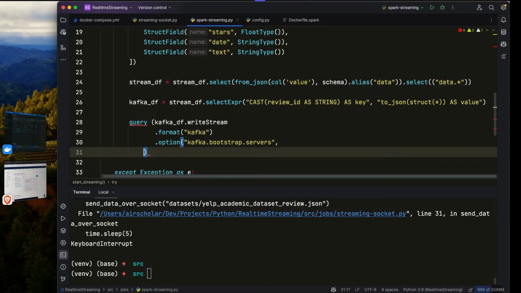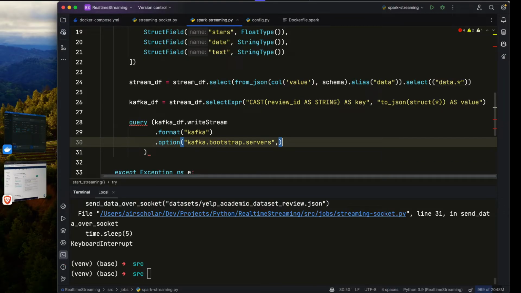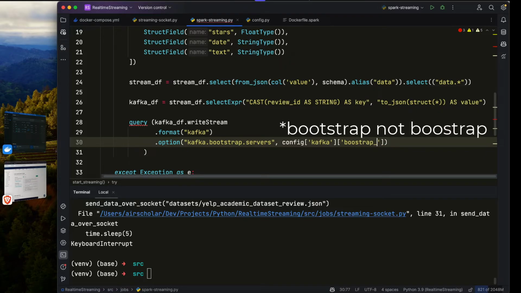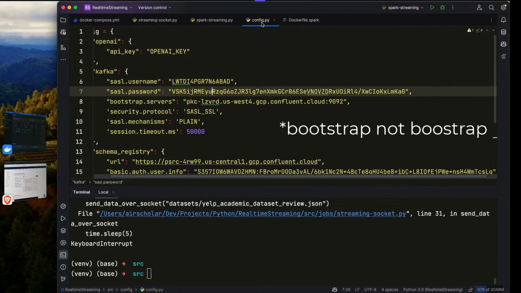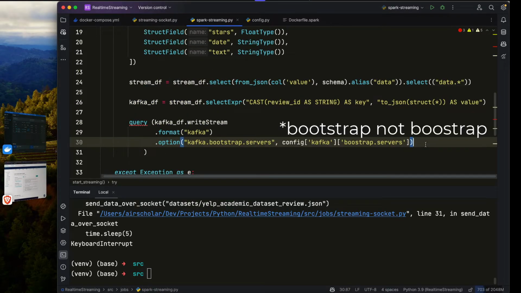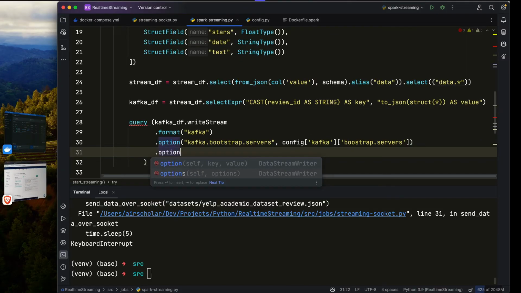I'll just move this here and close this. So I'm going to have my config, and I'm going to be extracting Kafka from there, and extracting the bootstrap servers. Let's go into our config. bootstrap.servers. Good. So bootstrap.servers.